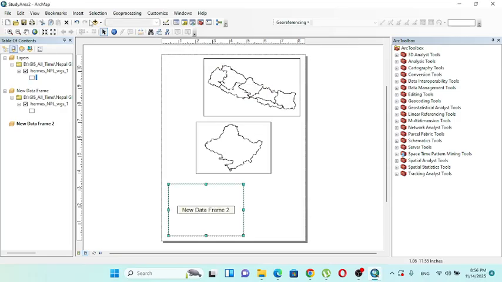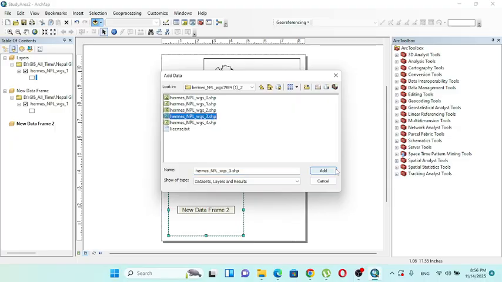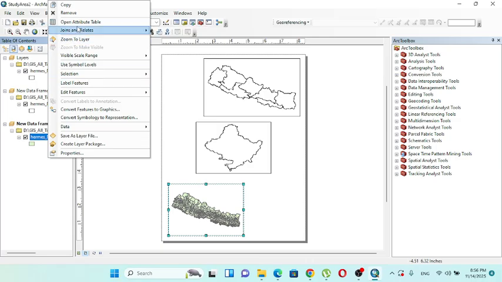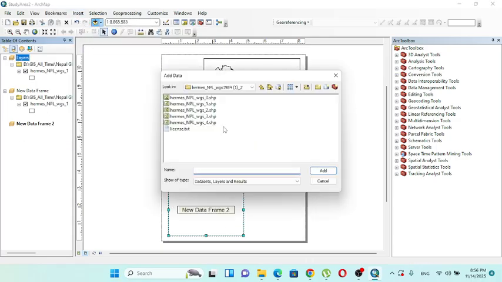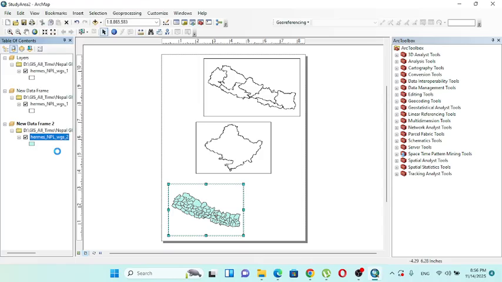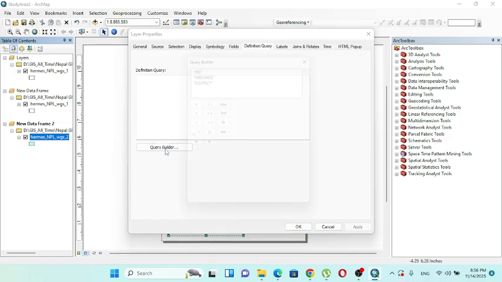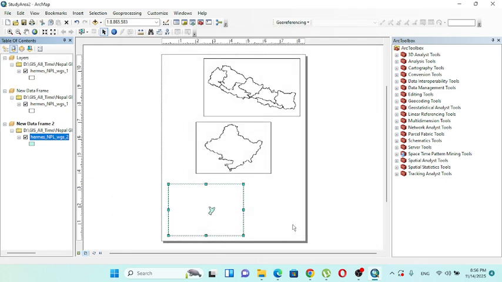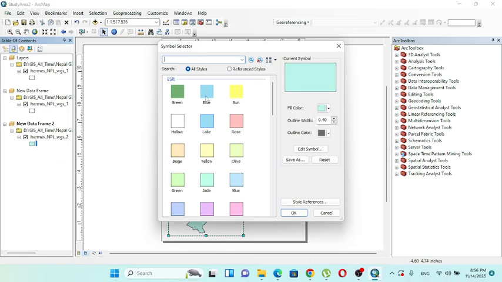And in the third data frame add our district. Go to properties, and on definition query tab, double click on district and type Gorkha, make it hollow.